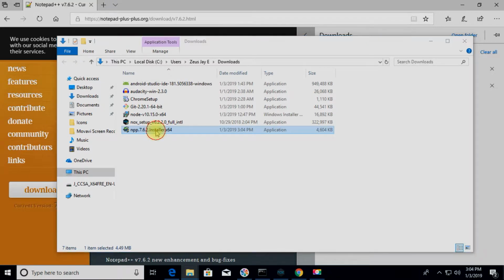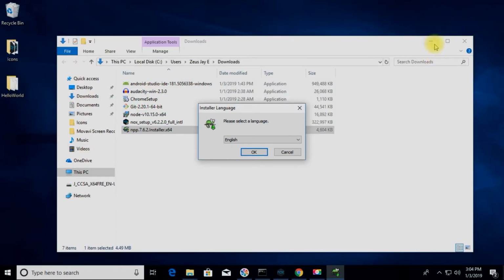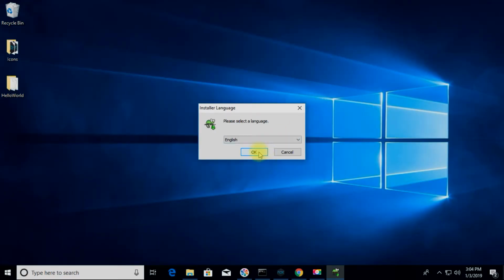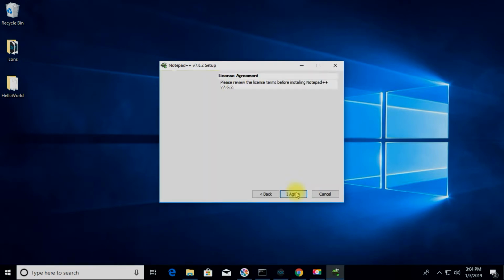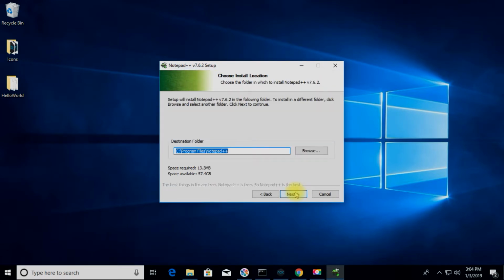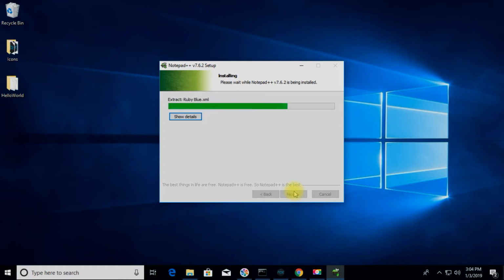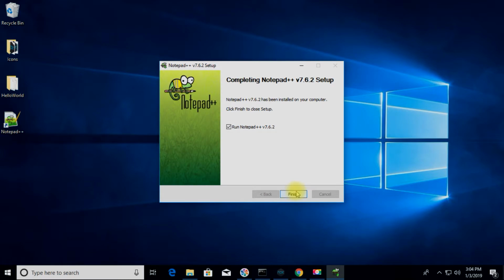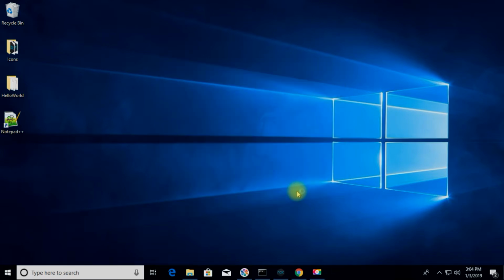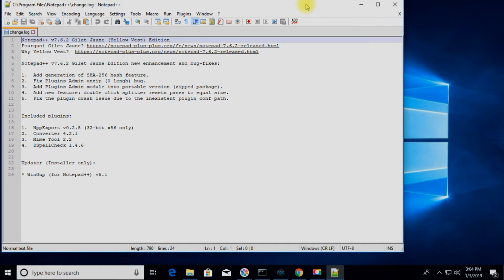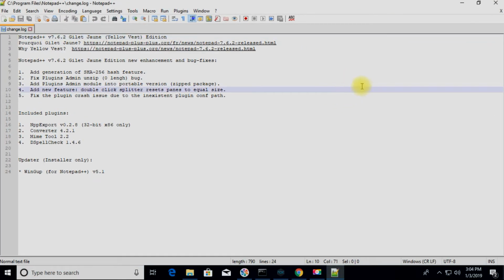Once it's done, open the installer, and the installation process is pretty much straightforward. We'll be using the default configurations and clicking next, agreeing to the terms of services, selecting the paths, and checking to create a desktop shortcut. In no time, Notepad++ will be installed, and you will run Notepad++ when you hit the finish button. This beautiful text editor will open up and you'll be good to go.